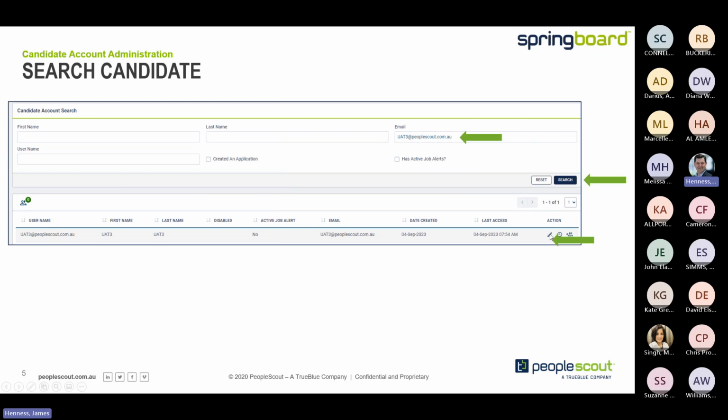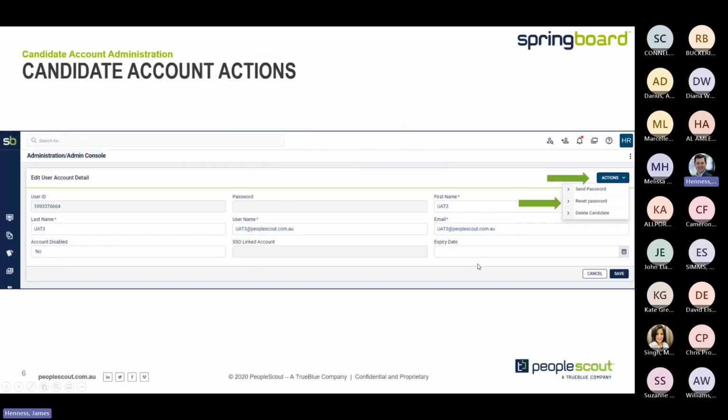Generally, you see where the pencil is, indicating an edit consistently through the application. From that, it'll load the user account details screen, and in the action menu, we'll have a couple of options. The first is normally send password to a candidate. Generally, they can then reset their password. If we do have candidates who struggle with that process, we can actually reset the password, which will allow us to type a password into the password field here, and then resend that to them or talk them through over the phone how to complete that.